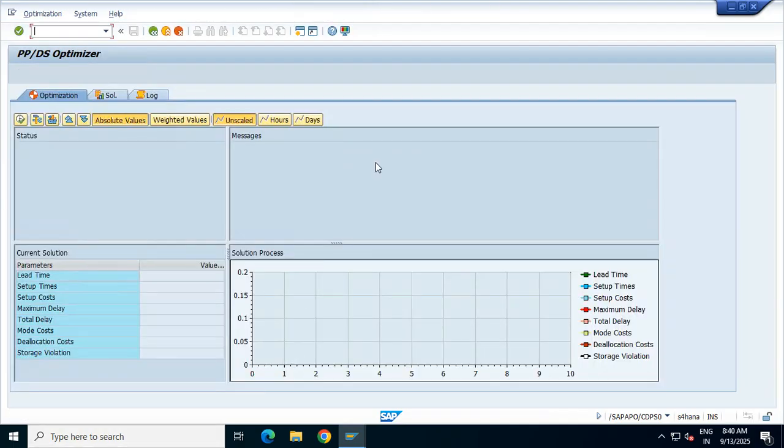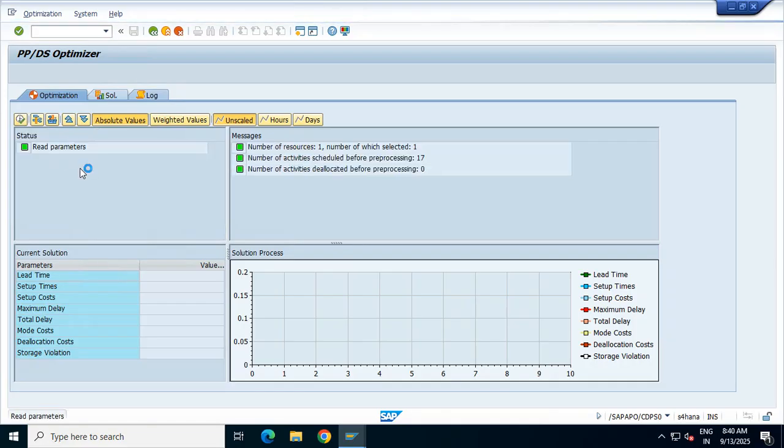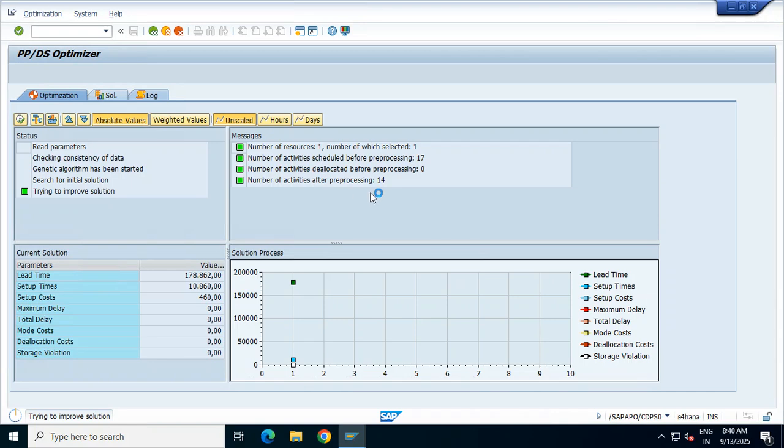Okay, so this is what you will get. This is your PPDS optimizer. What you need to do is click here on the execute. So once you click on execute, the system has executed.